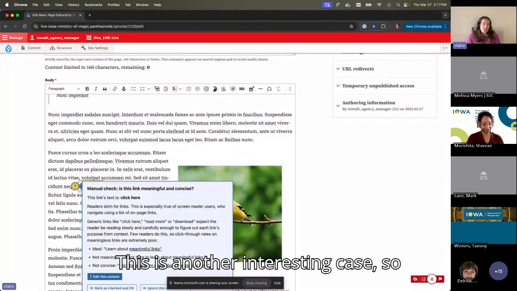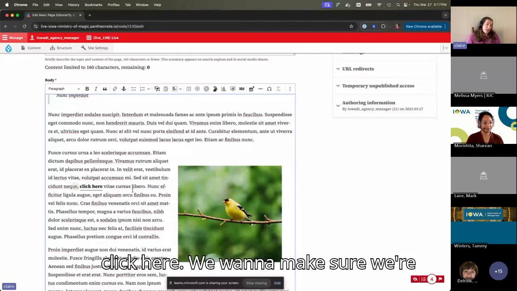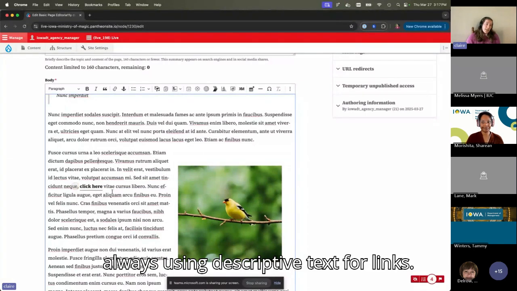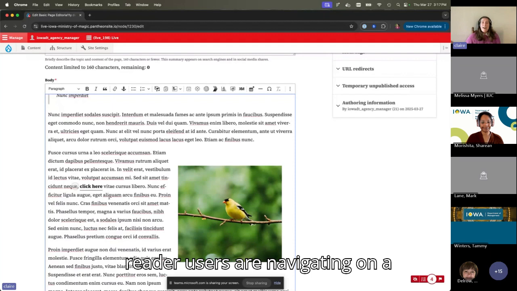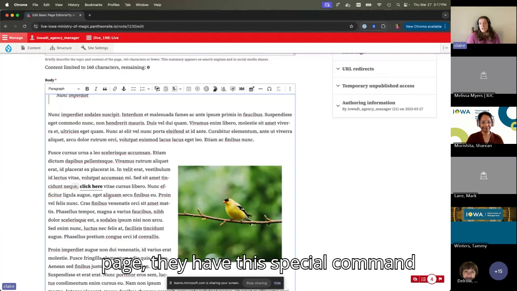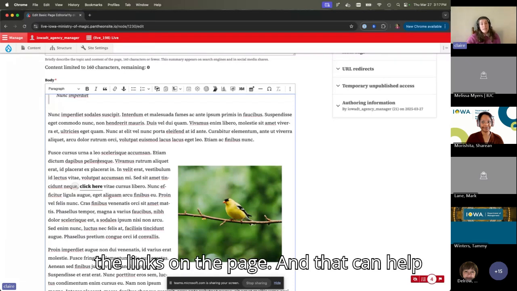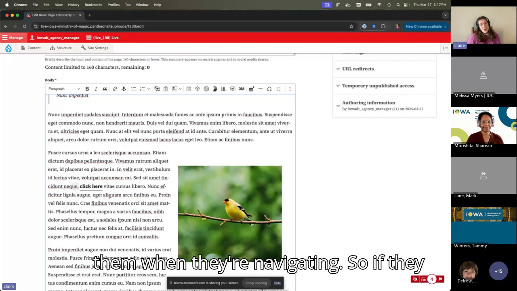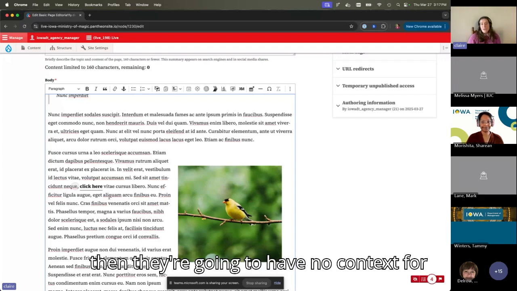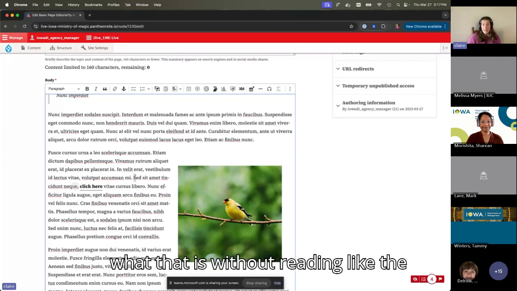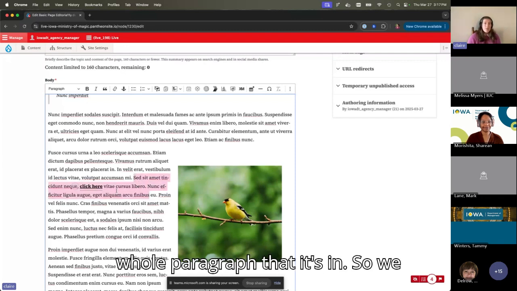This is another interesting case. So, "click here." We want to make sure we're always using descriptive text for links. When screen reader users are navigating on a page, they have this special command that lets you pull up a list of all of the links on the page, and that can help them when they're navigating. So if they see like 5 "click here" links in a row, then they're going to have no context for what that is without reading the whole paragraph that it's in.